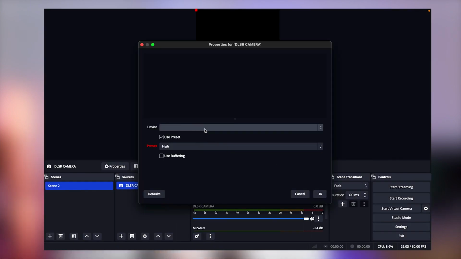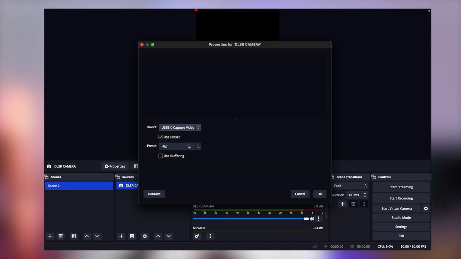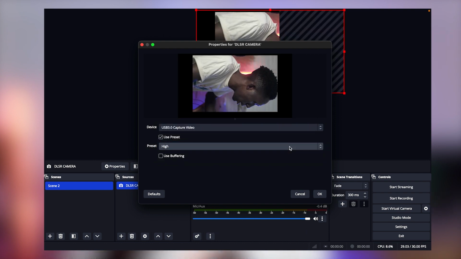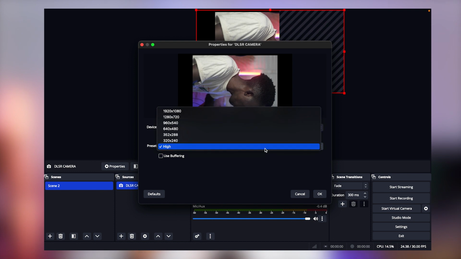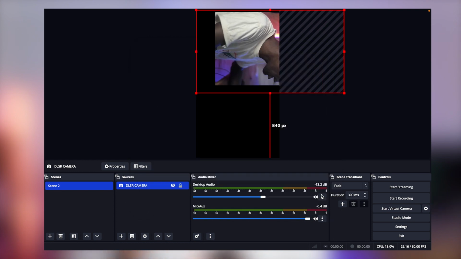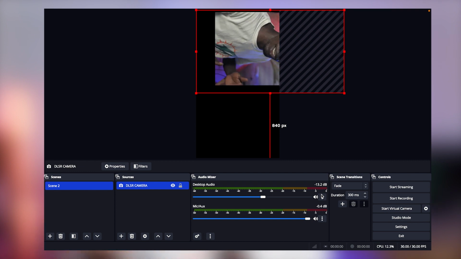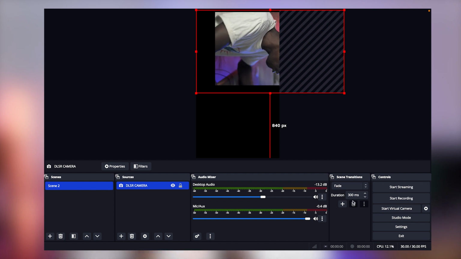Then once you click on it, come here to device and let's see if we can find, yes, look at it, USB 3.0 capture video. You click on it and then you are going to see this. For me, I'm going to leave it on this by default and then click. So you can see that my video is looking weird, like it's not properly positioned, which I talked about earlier. So how do we fix this?